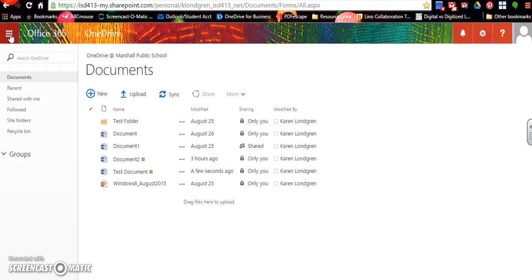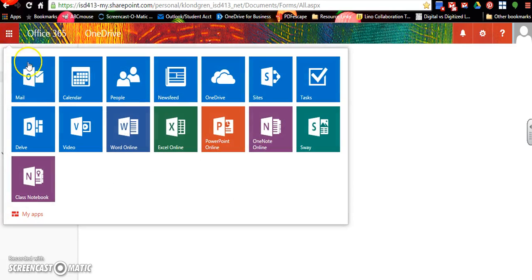To access your email, click again on the series of squares and choose the mail icon. We'll get you into your email account. So in summary, the most commonly used apps will more than likely be your mail and your OneDrive that you're going to use within your Office 365 account. Please feel free to explore some of the other applications that are available to you as well.